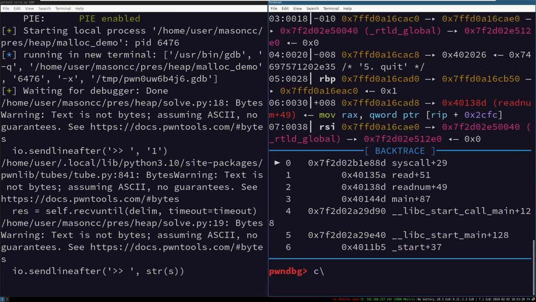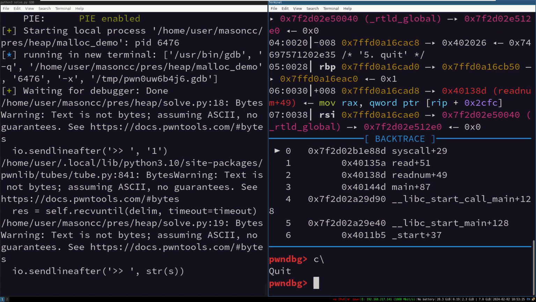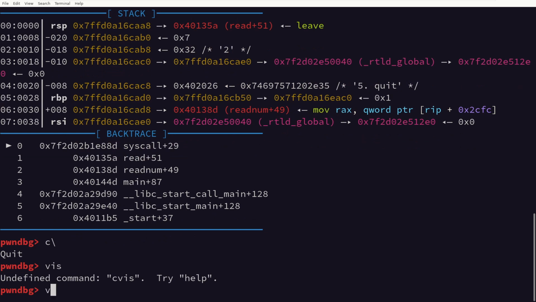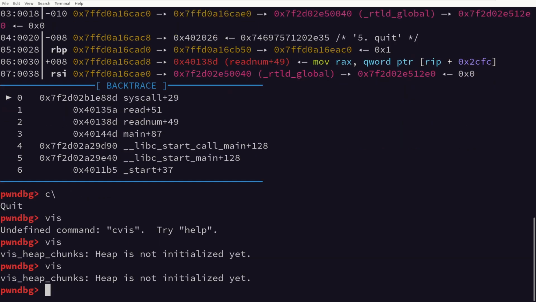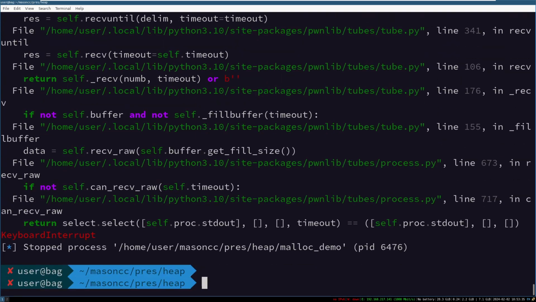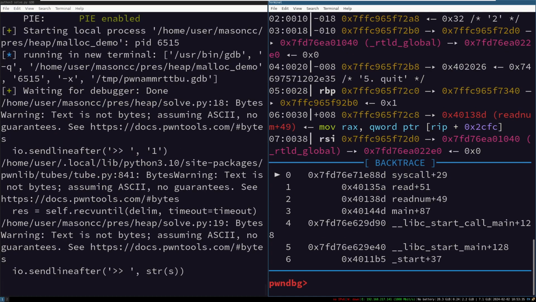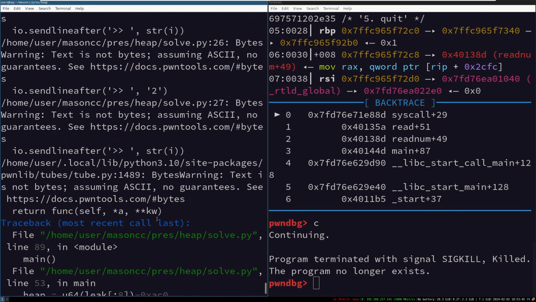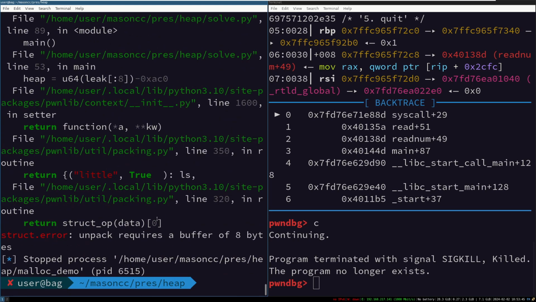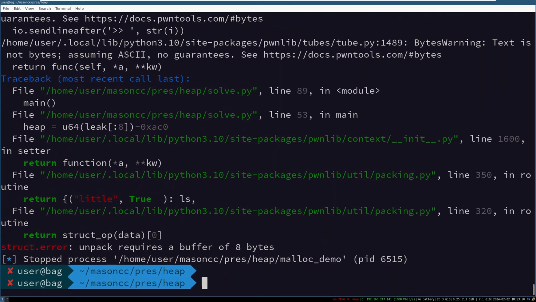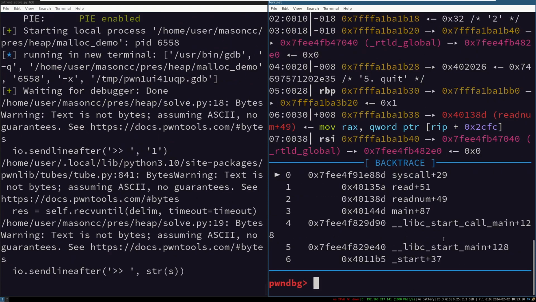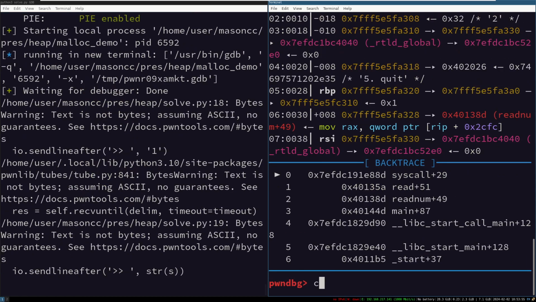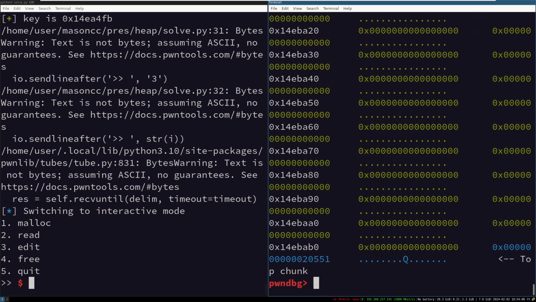Anyway, continue. We'll break. We'll have a look at the state of the heap, which hopefully is not too bad. Well, I breakpointed too early. Heap stuff takes time, so you might want to let it run for a bit before you breakpoint. So I'm going to do continue. Unpack requires a buffer of 8 bytes. I'm just going to run that again because we might have been unlucky with the address randomization. Okay, we're fine now.